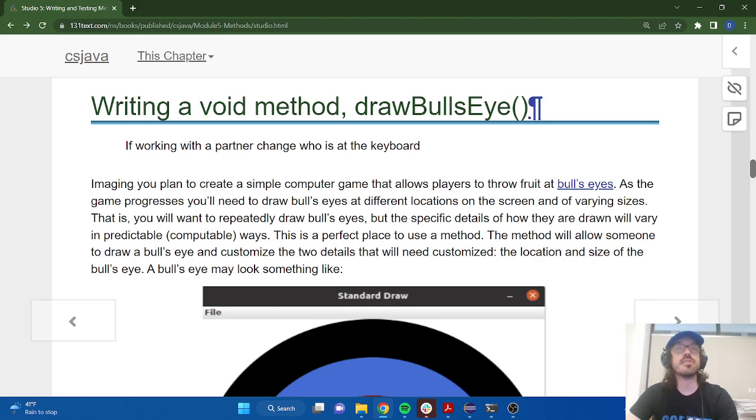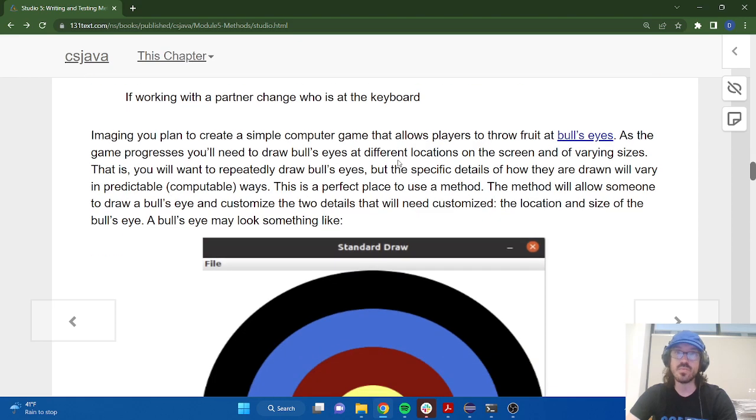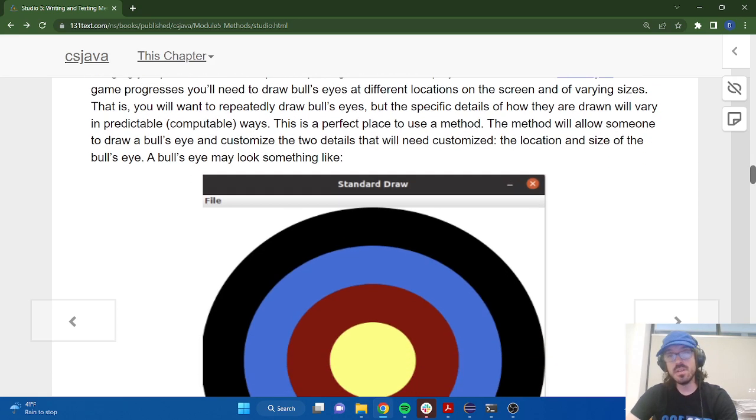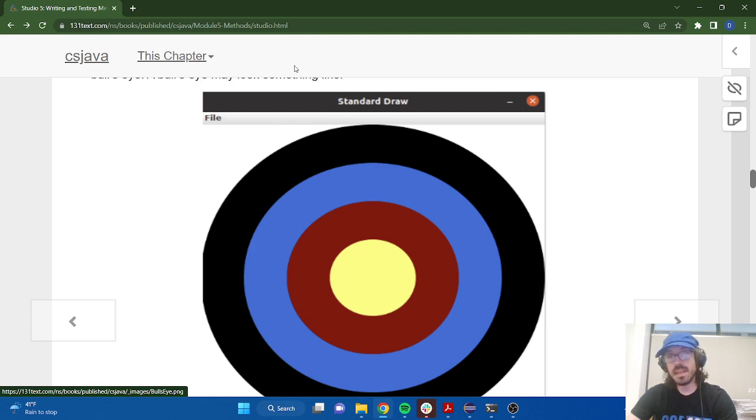This time we're going to write a method to draw a bullseye on the screen. So we saw how to use the graphics library last week with standard draw. This time we want to use a method to draw a bullseye for us, and if we think about why that might be useful, consider that I can draw a bullseye in many different locations with many different sizes, but the overall ratio of the circles remains the same.